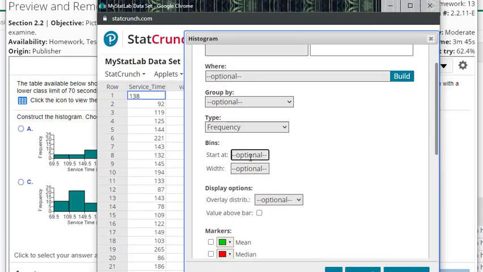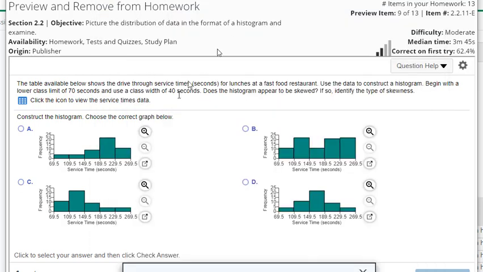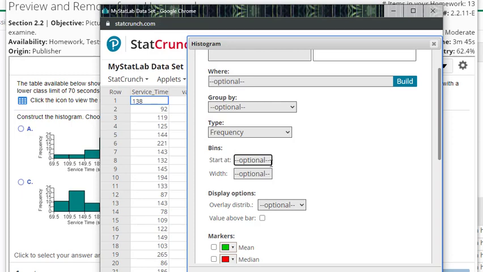And then the last thing is our bins. These are basically your classes. What do we want to start at and what's the width, the class width? So if you look at your problem when you go back, you'll see it says begin with a lower class limit of 70 seconds and then use a class width of 40. So those are going to be basically our starting lower class limit, which will be the 70, and then we're doing 40 as our class width. So that'll be where you put those numbers.